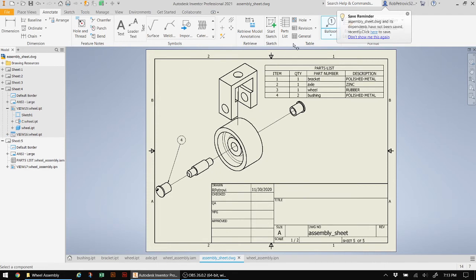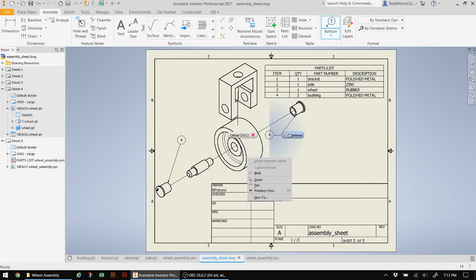So one more time with the balloon, I'm going to go ahead, left click again, right click, continue. And let's do the same for my axle here, left click, right click, continue, and I got a couple more. So I'll do this a little faster here, not to annoy you. Okay, so you'll see that all of these correspond to the items in the parts list.